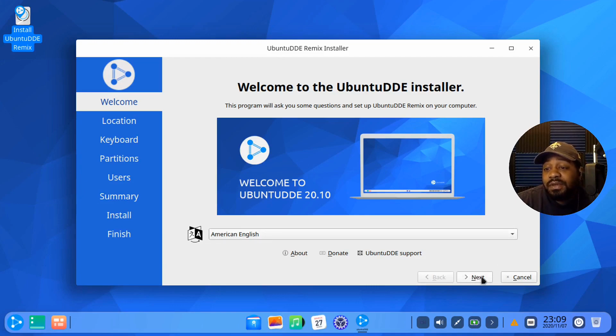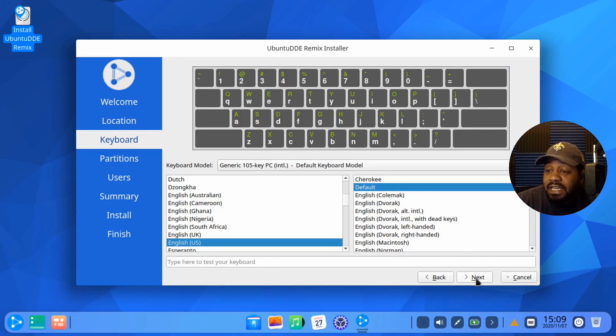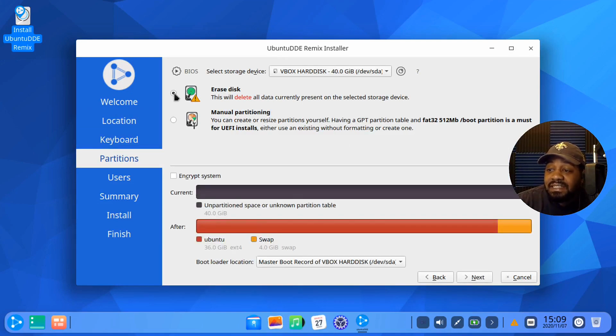And this should look familiar from when I installed the Deepin Desktop before, just by itself. So American English, it automatically finds that I'm in the Los Angeles area or time zone. So we can hit next there. And then my keyboard, it automatically recognizes I'm using US. And then what I want to do is select erase this. Since I have a 40 gigabyte hard drive for this install, I'm gonna just hit erase this and install everything there. Or you can go in and manually partition things, but if you're just testing it out, I would just recommend you just select erase disk, especially if it's like a blank disk.